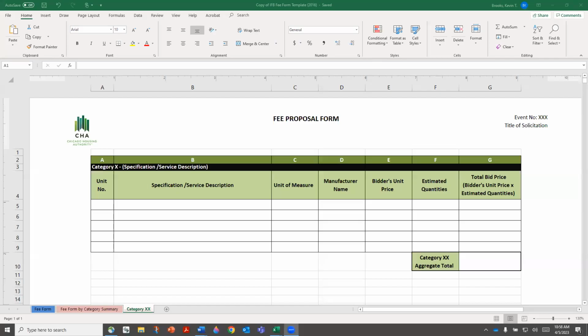Can you all see the Excel spreadsheet on my screen? Yes. All right, everyone. As Carolina mentioned, the fee proposal form is a very important form. This is the form in which you will enter your pricing. The proposal form that I have here is just one of many. Each of the forms is tailored to the pricing needs of whatever solicitation you're responding to.